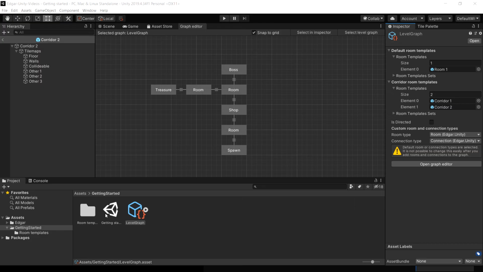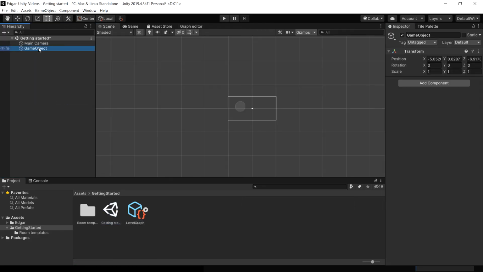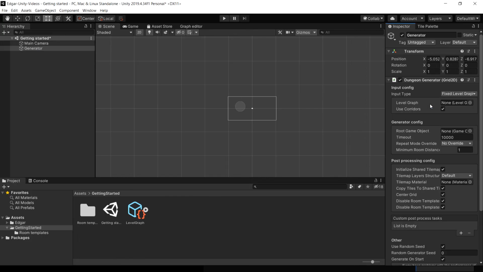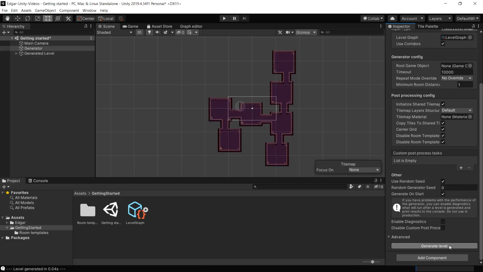Open the Getting Started scene. In the hierarchy, create a new game object. Then, add the dungeon generator component. The generator comes with a reasonable default configuration, so the only thing that we really have to do is add the level graph. Take the level graph and drag it into the level graph field in the input config section of the generator. Now, you can scroll down and hit the generate button to generate our first level.